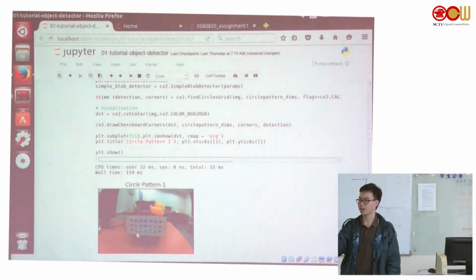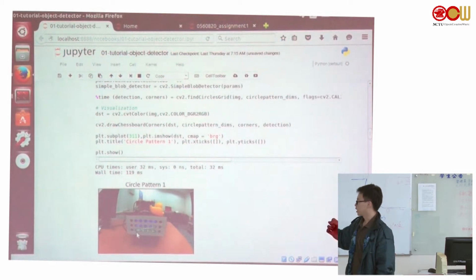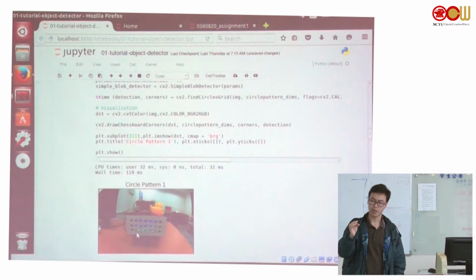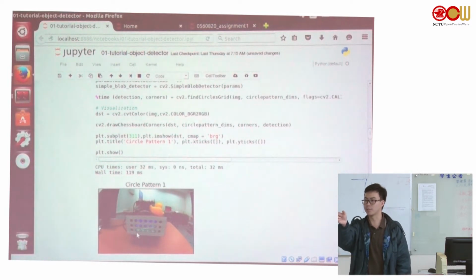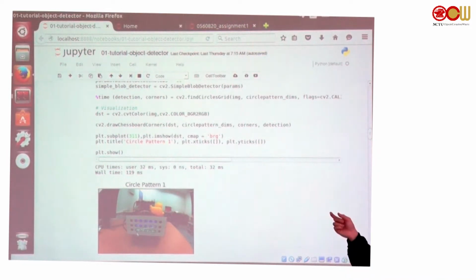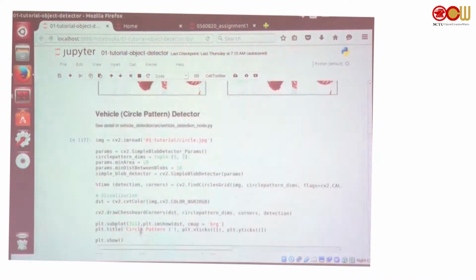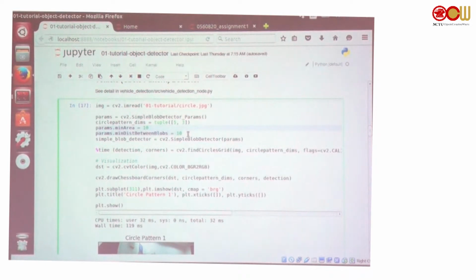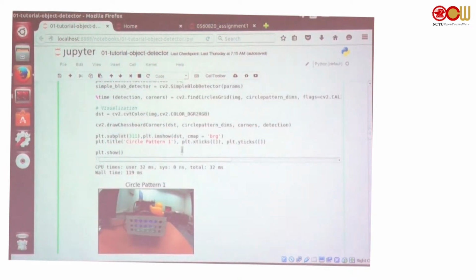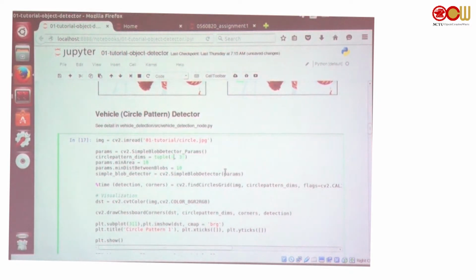circle pattern. And though it has some range between the circle patterns, you can change the variable here also. These two variables in params mean area and the distance between blobs. You can also change it and see what would happen there. Input the tuple to 8 and 3, 8 and 3. Let's take a look. What would happen if 8 and 3?